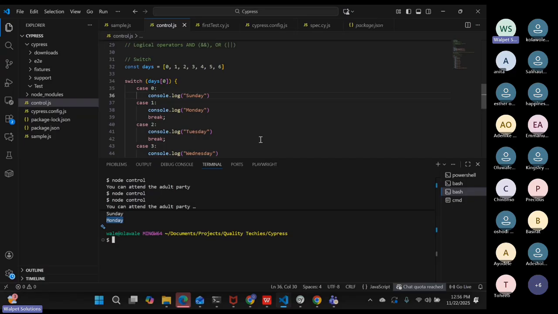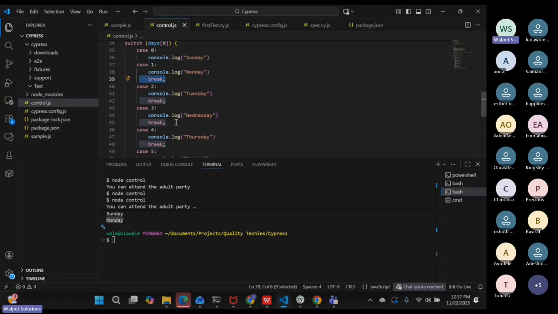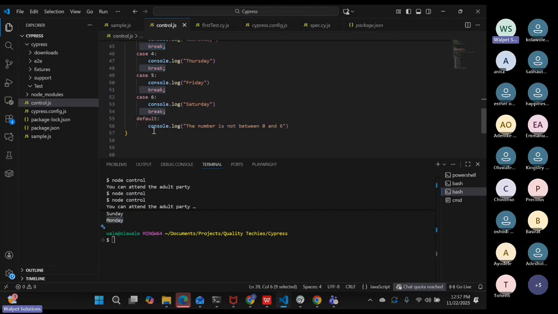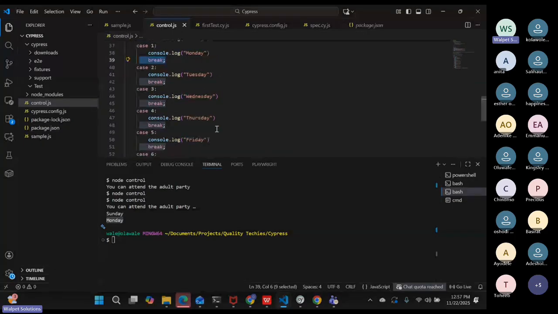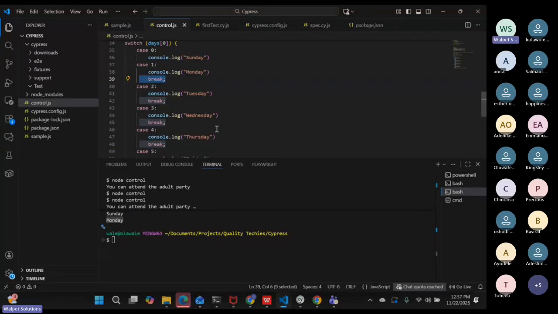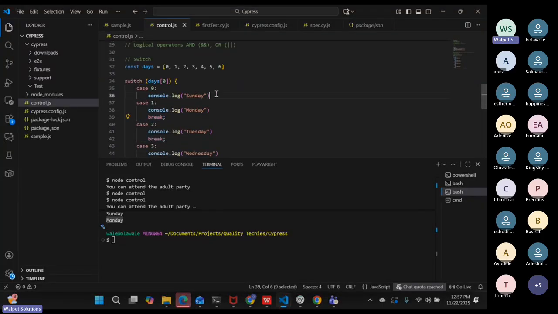So I'll explain briefly. Because the first condition that has been satisfied is 0, it ran this code block and logged Sunday for us. But there was nothing to stop the code from running to say that, okay, you've reached your destination. So it executed this next one also, and then you see Monday coming out. And because there's a break here, it stopped here. If I remove all the breaks that I have here, it will display everything to the end. It's called fall through. That is one of the dangers of using this if you don't know how to use it very well.